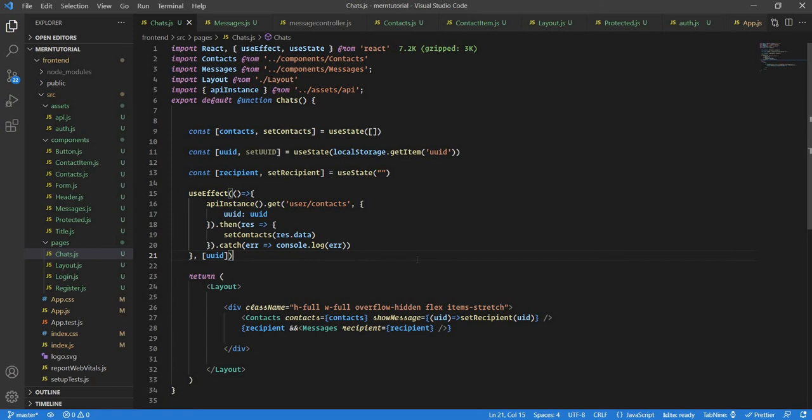So the useEffect hook, as the name suggests, is like a mounted hook in Vue.js, or it is as good as saying it will run this part of code if there are any changes in the list over here. So suppose this UUID changes, then this function will run automatically. If the UUID doesn't change, this won't run. It will be as it is. Okay. Now this is for useEffect.